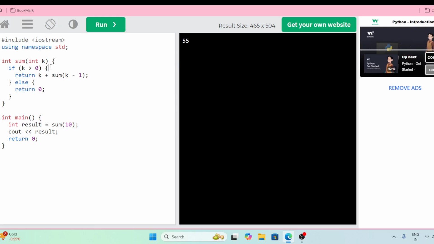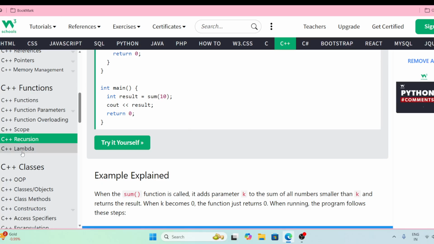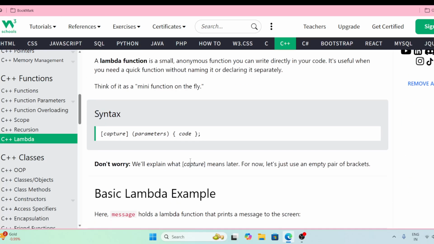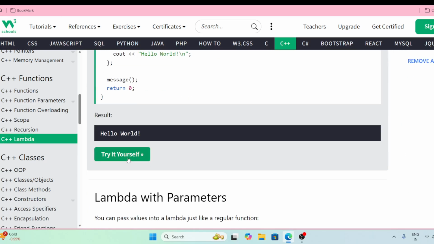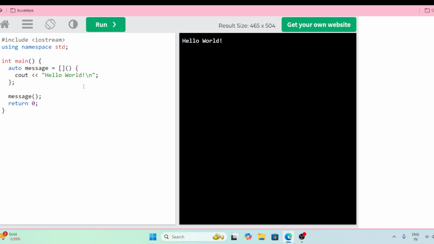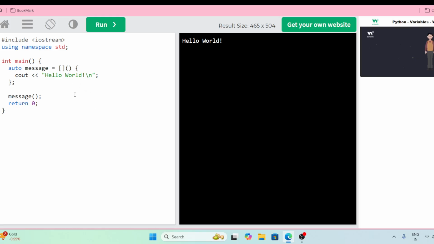ये एक बार देख लो recursion. ठीक है, सो प्रैक्टिस योरसेल्फ, इज रिकर्शन इंपॉर्टेंट. अब तक जो हमने देखा सबसे ज्यादा इंपॉर्टेंट क्या, रिकर्शन. If you understand the recursion then you have understood everything. Then we are having lambda. So this is not so important, ये एग्जाम में नहीं आता है.